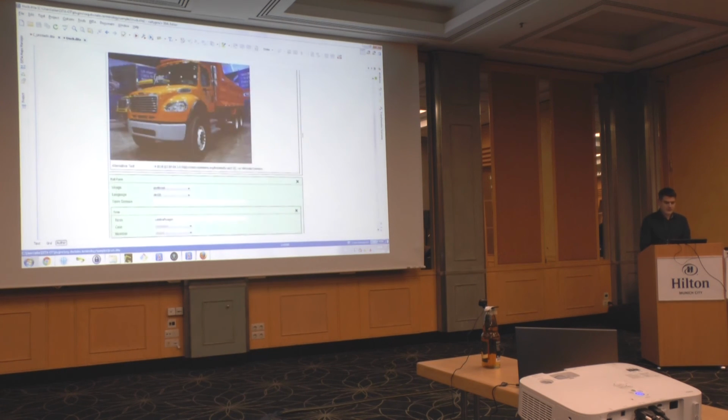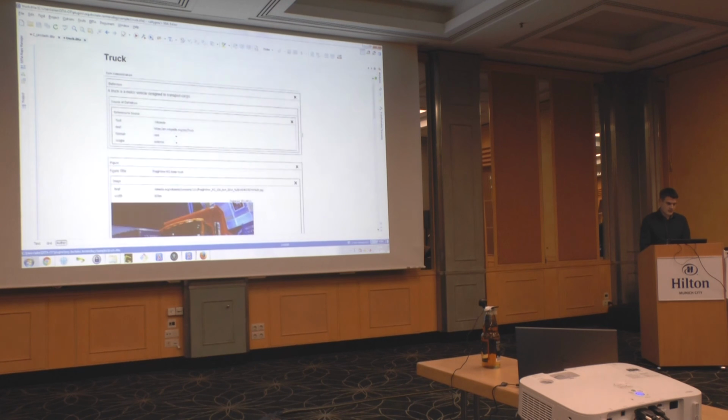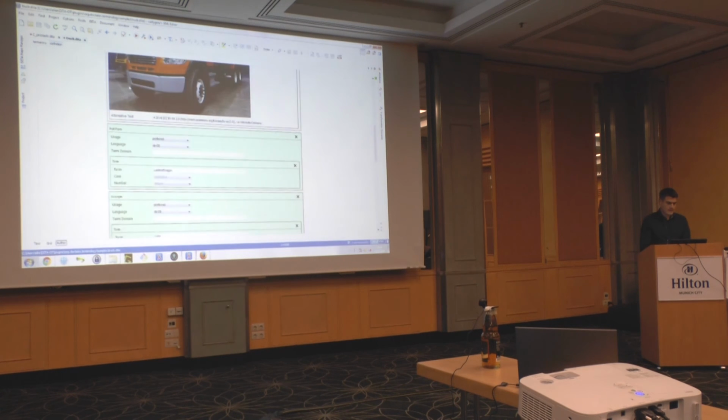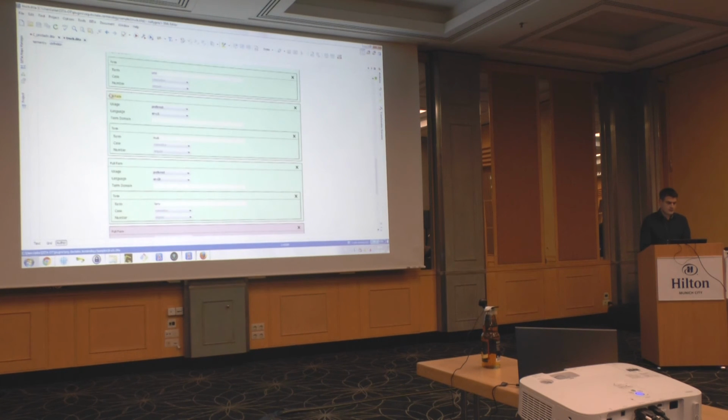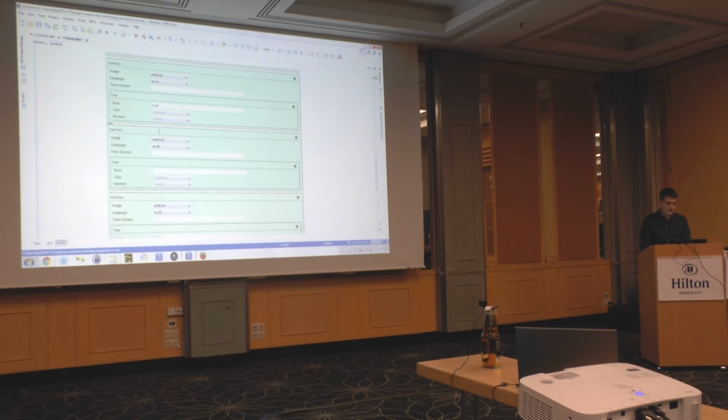So this is the same topic in Oxygen. The special thing here is that you can control everything by clicking on the titles of the elements. So for example, to add a new deprecated term, I click on full form, and click on Add Full Form, select the usage and the language, and add the deprecated term, and that's it. Very simple.